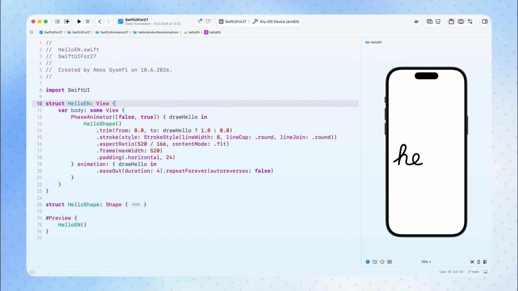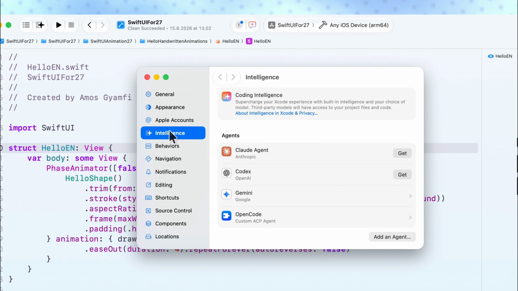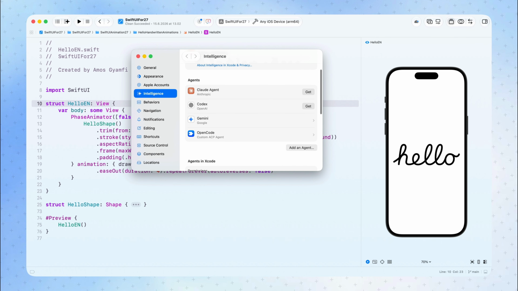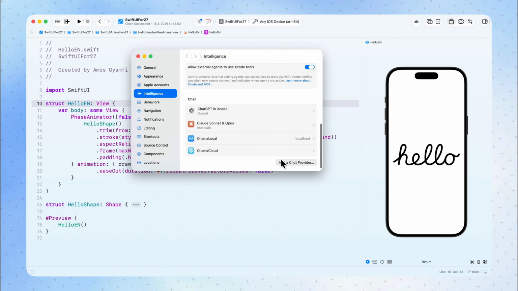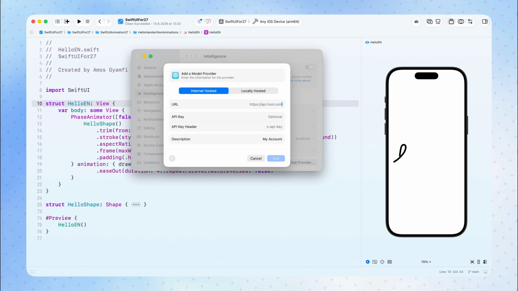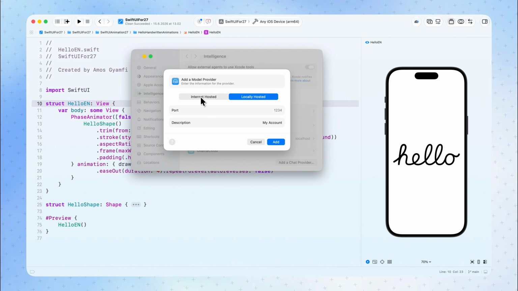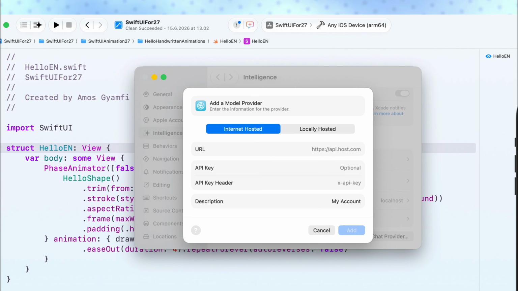To reveal the intelligence settings, you should click the Xcode menu and select Settings. Over here, we have Intelligence. Xcode has several ways to bring agentic coding models. You can connect agents from providers like Anthropic, OpenAI, or Gemini. However, if you scroll down, we have an option to add a chat provider. That is how you can add an Ollama model. We have 2 types of Ollama models, the hosted versions as well as the locally hosted versions. Since GLM 5.2 is internet hosted, we need to select this option instead.